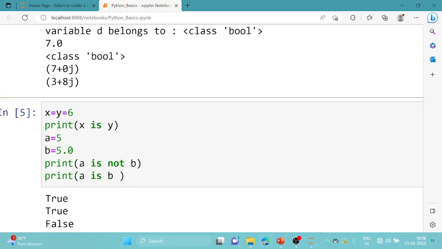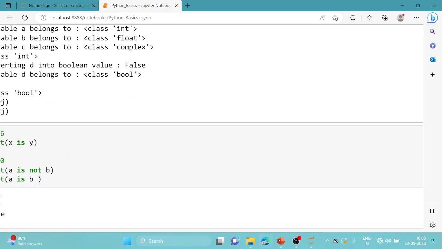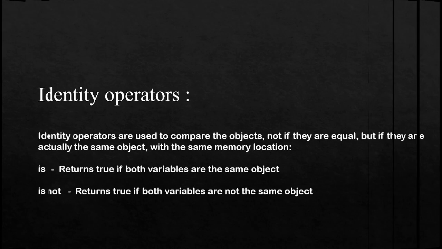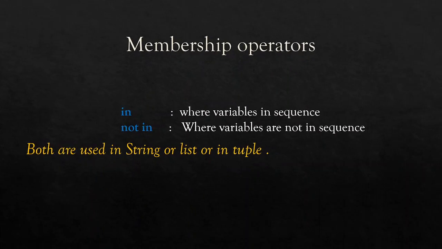Okay, now coming back to our slides, and here it is. Next one is membership operators we are going to learn. Okay, so what is membership operator? Membership operator is nothing but there are two types of operators used with sequential values in Python. Like we can use this membership operator with string, list, or tuple.